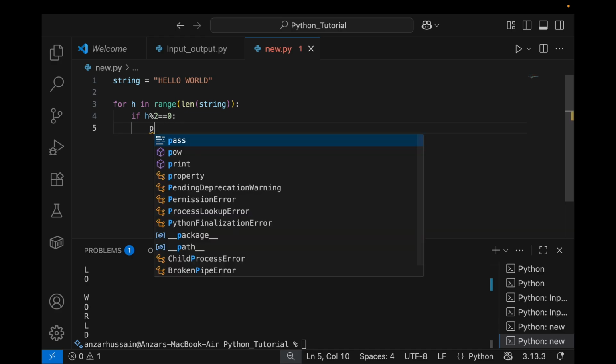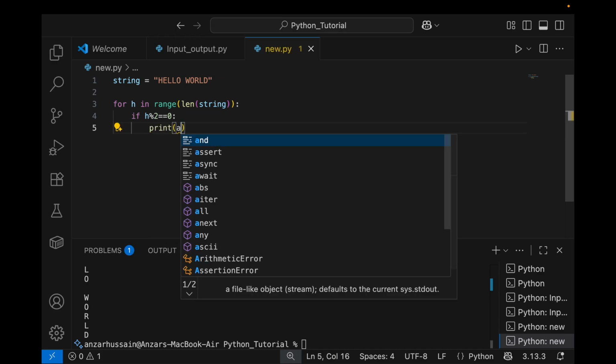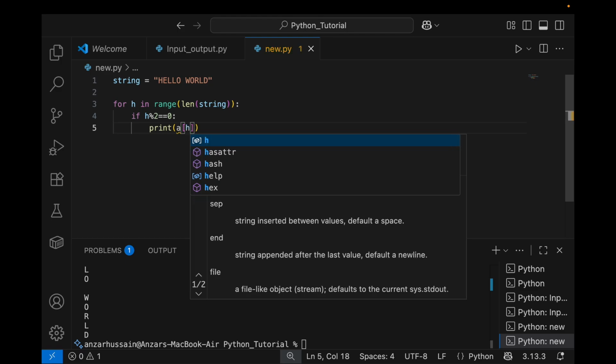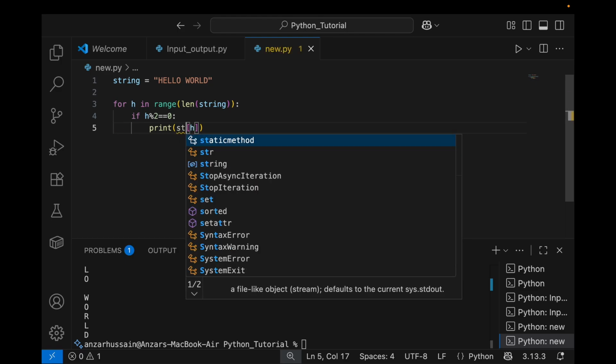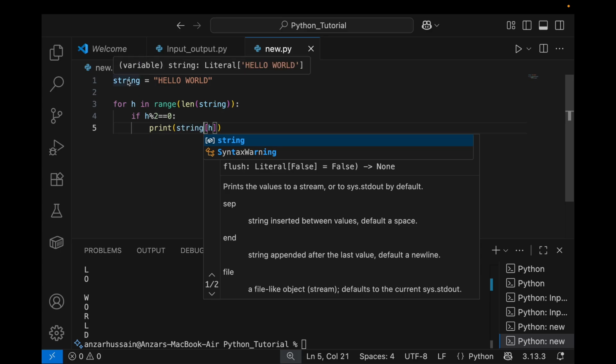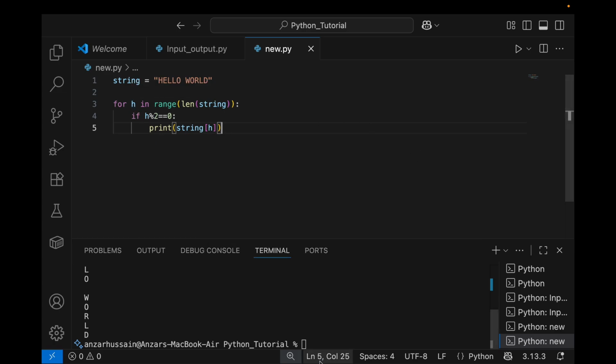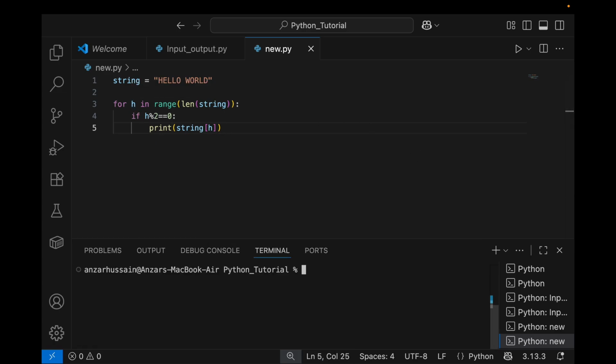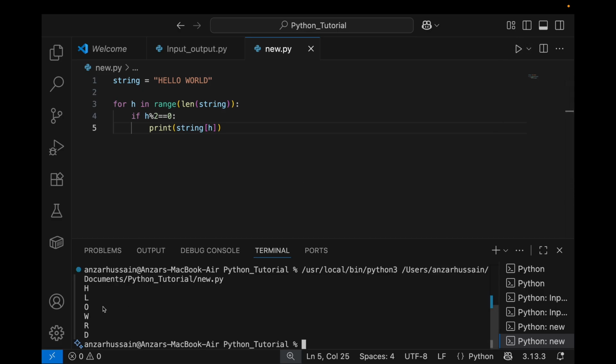So if it is an even index, what I'll be doing is I'll be saying print a of h, sorry, not a of h, string of h, because our word is stored in string. Our word is stored in string, and for this range value we are storing the value at h, right? So now if I run this program, let me clear the screen first. Now if I run this program, now you are getting h l o w r d, right? That is h, this is 0 index, first index, second index, l will be printed, third index, fourth index, o will be printed, fifth index, sixth index, w will be printed, o, seventh index, r, eighth index, like this, right?